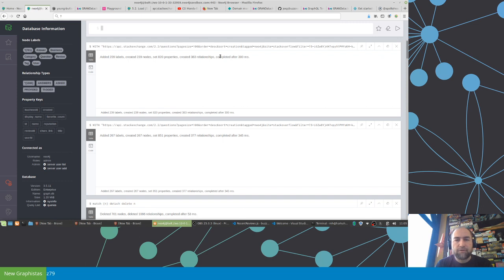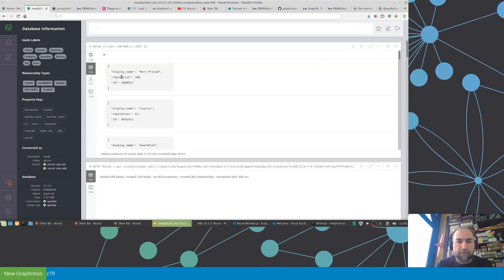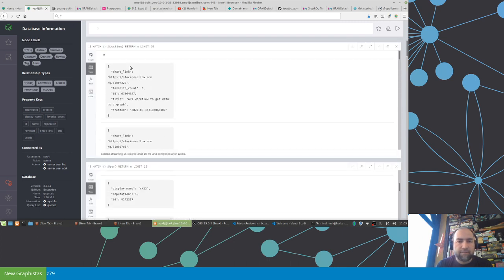So we should have a bunch of things, and all of our users should have reputation set. You see that they all have a reputation now as well. Users have reputation, display name and an ID, and questions have an ID, favorite count, and title, and created as a date time, which is what we are interested in today.